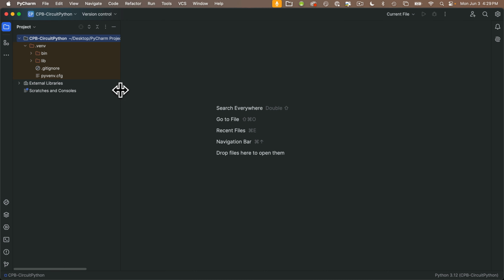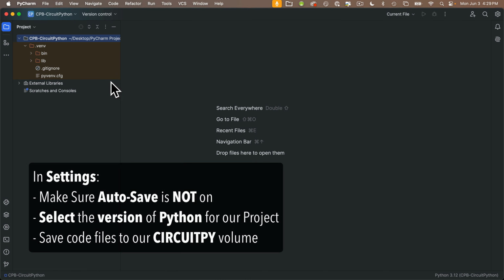Now next we're going to get into our project settings and do three things. We're going to make sure that autosave is not on. That'll prevent the code from the CPB running each time the autosave happens, which would otherwise be all the time.